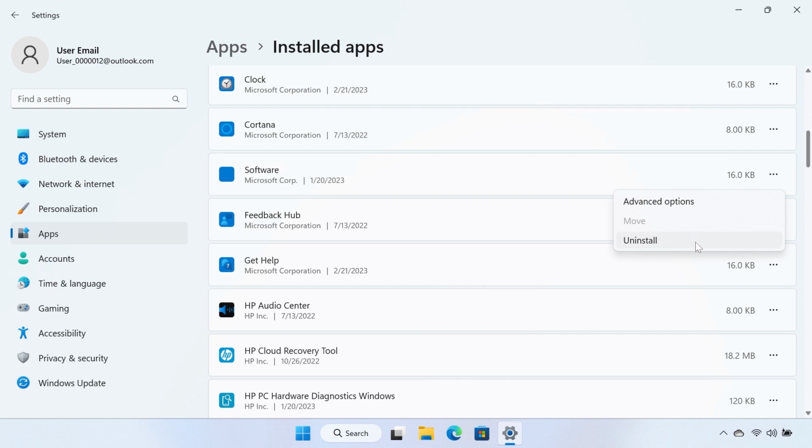Select Uninstall. A message appears stating that the app and related information for it will be deleted. Select Uninstall again and the app is removed.